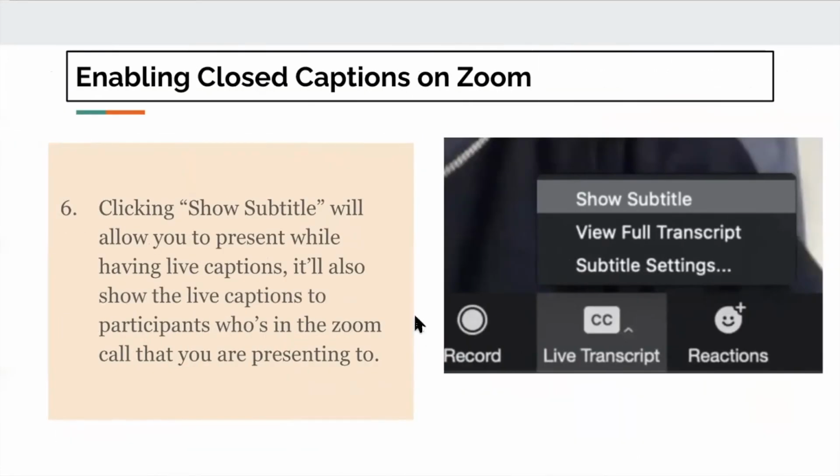Then by clicking the show subtitle, it will allow you to present while having live captions. It'll also show the live captions to participants who are in the Zoom call that you're presenting to.